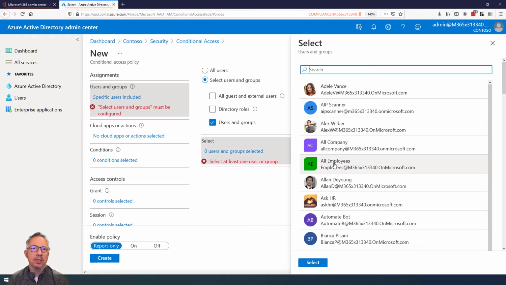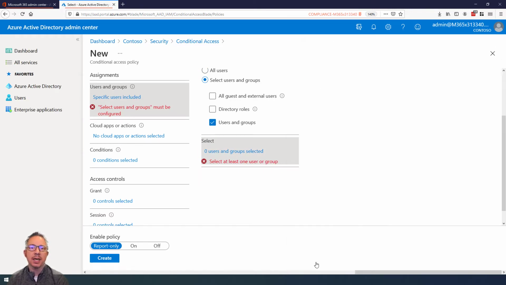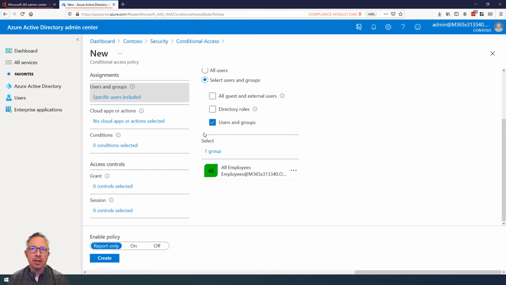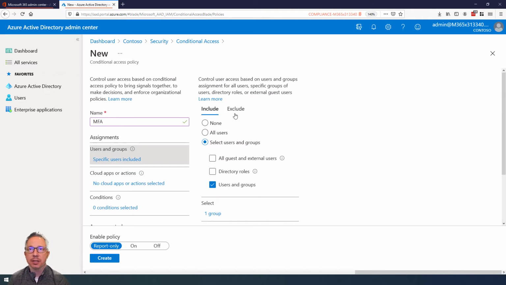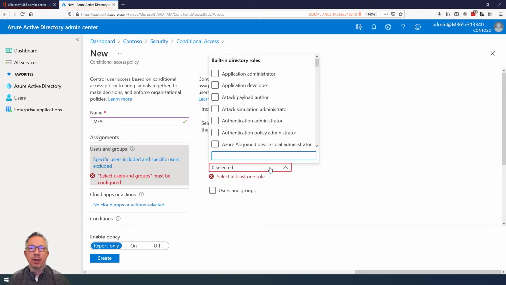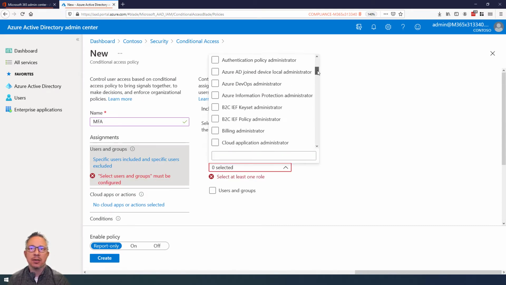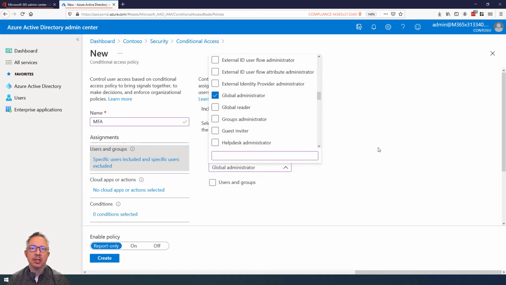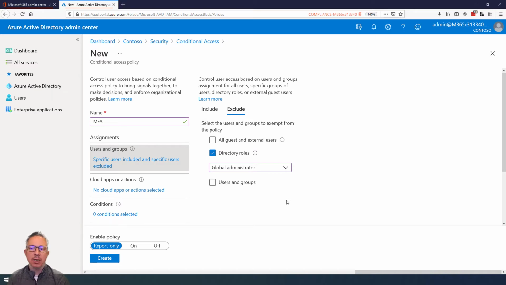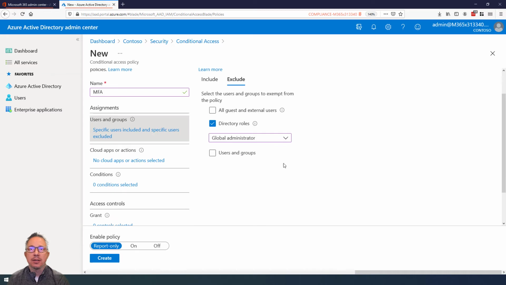And then what I can do is I'm going to say all employees and just select all employees. So your best practice here is to have a group that's also excluded. So I can say exclude directory roles, and I'm going to scroll down. This one you should never do, but I'm going to go in and say exclude global admins from this rule. Well, actually you can do this because you should have a global admin rule anyway. So I go through and set this.